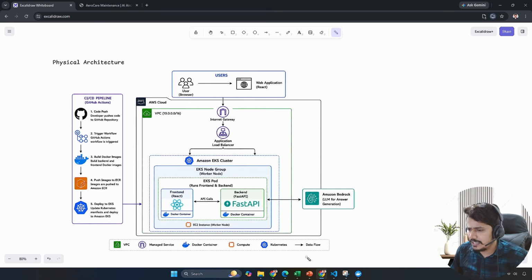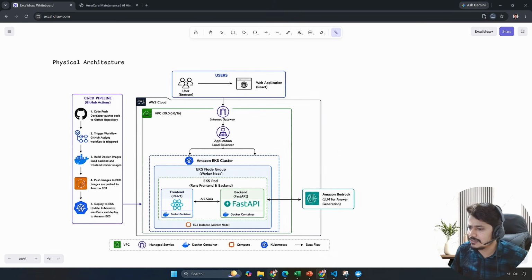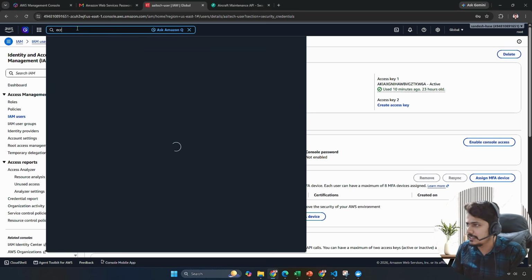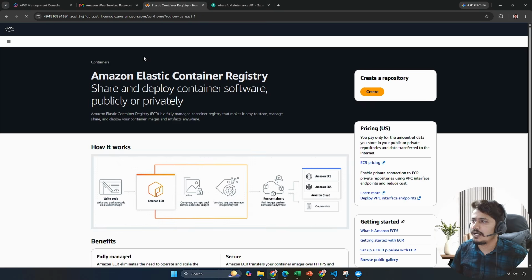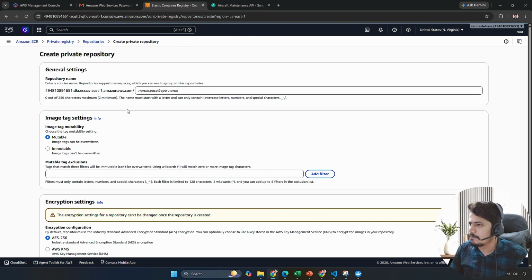Okay, so let's go to our AWS console. So I'm opening the AWS console. Okay, so I have logged in, and here we can go ahead and search for ECR. If you search for ECR, it will show Elastic Container Registry. So let's click on it, and let's go ahead and create. So if you see the option create, let's click on create.